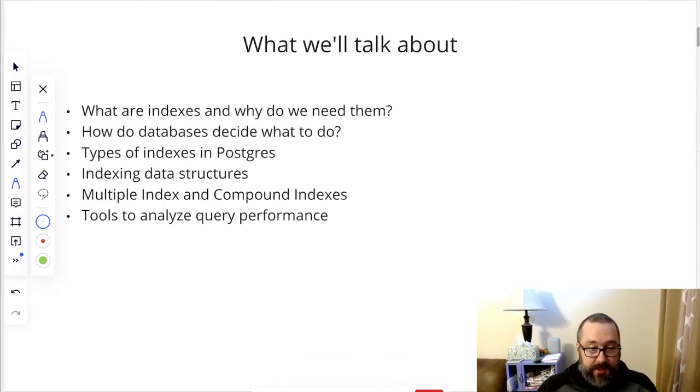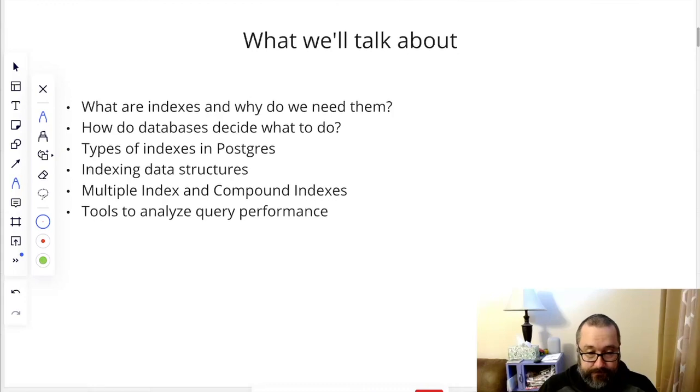So, we will discuss what indexes are at a very basic level and why we need them. We'll discuss how databases decide what to do in order to give you the results you want. We'll discuss the types of indexes that Postgres has and the data structure that is used, at least for the most common index type. We'll discuss the complexities of indexes that cover multiple database columns. And finally, we'll discuss the basic tools available to discover how your queries are performing and to understand how to improve them.